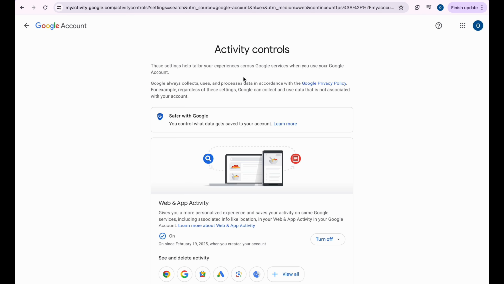Now toggle off Web and App Activity. Google will show a pop-up explaining that turning this off disables features like personalized search results, faster recommendations, activity-based suggestions. Tap Pause to confirm. This instantly stops Google from using your past searches and browsing history to customize your results.